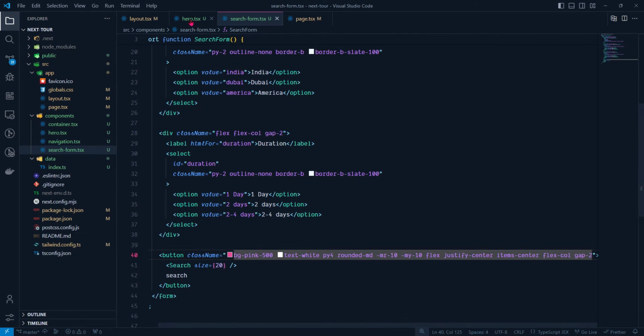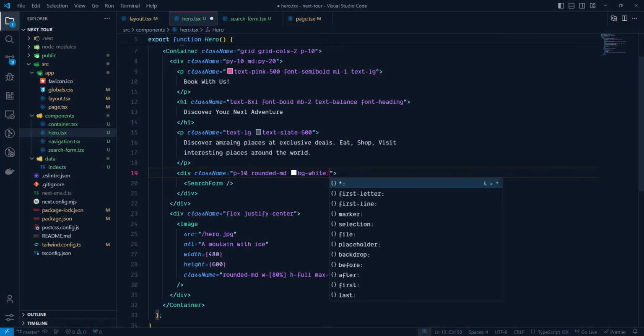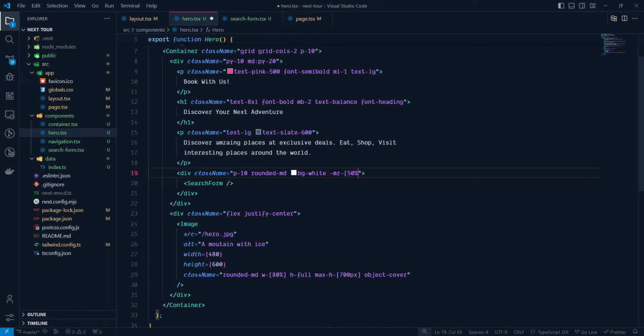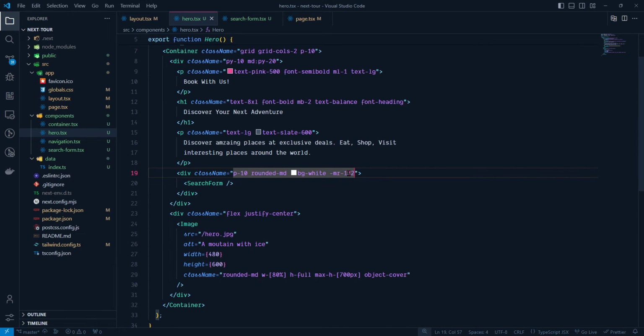So we need to use here. Again we are going to use negative margin. So let's give minus 50%. We can also use 1/2. I hope it will work. And now reload, and nothing is working. So we can use 50% directly.